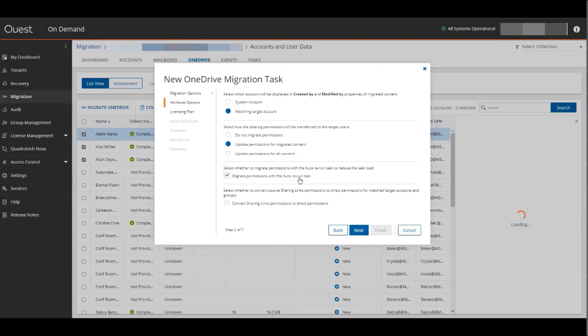Migrate permissions for the auto rerun task. If you look to the left-hand side here in this column, it's grayed out right now, but it says auto rerun. I'm going to get to explaining what that task does when we get to it, but this just adds permissions to that rerun task. So anything that's changed permissions-wise, it's going to bring over. We can also convert sharing links to direct permissions. It is going to convert shared links for files or folders in the source tenant to direct permissions in the target tenant. So let's click Next.